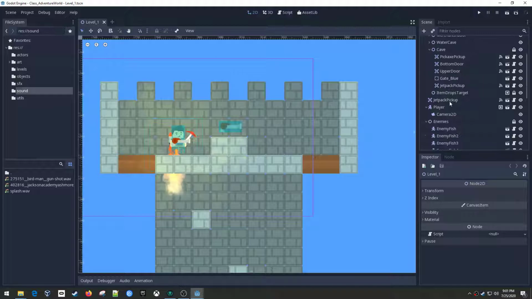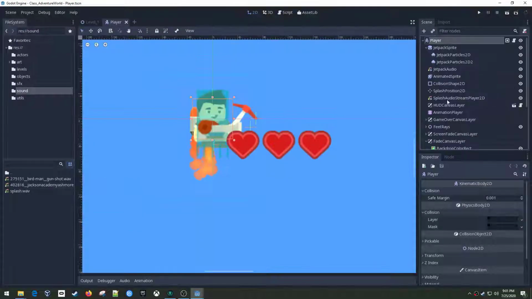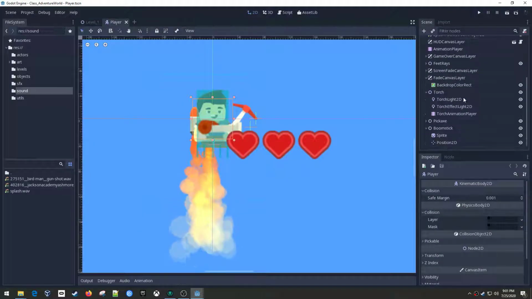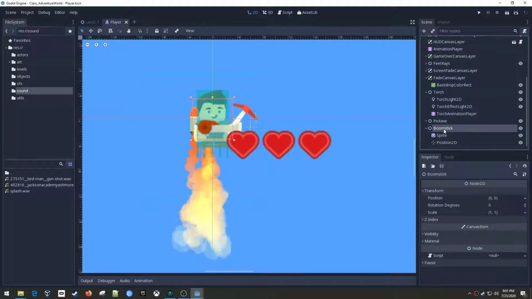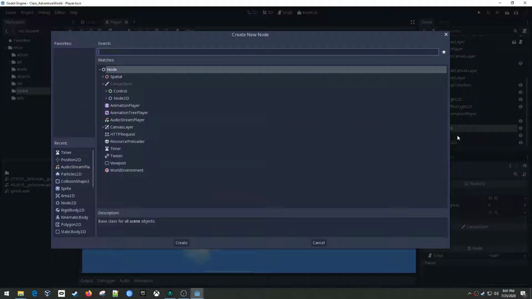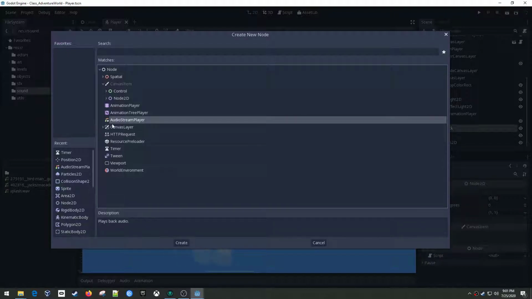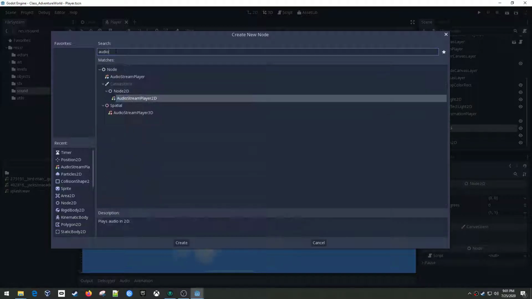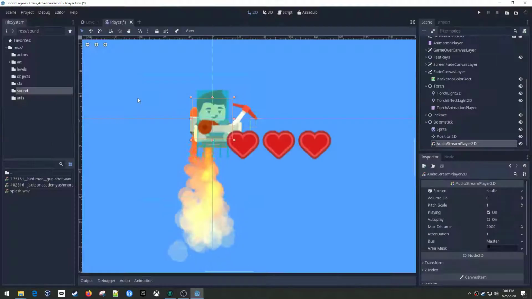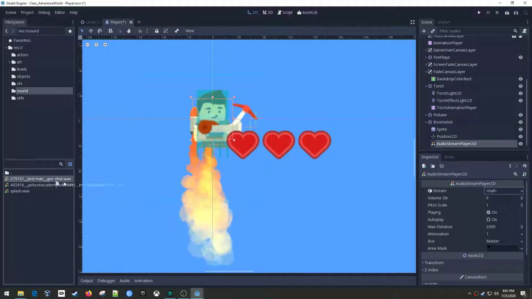First things first, let's go to our player object, and then down here under the Boomstick we'll just go ahead and add it there so they're all together. If we used an audio stream player it would play uniformly no matter where, but if we did an audio stream player 2D, then it'll play on the left or right speaker based on where he is on the screen.